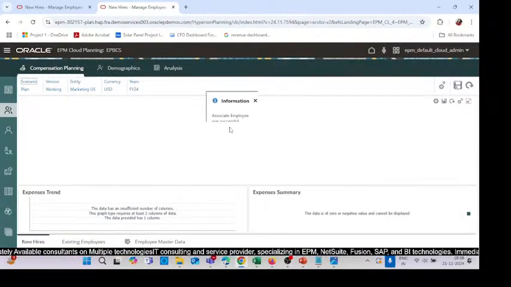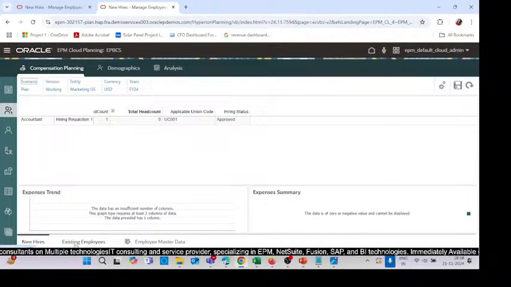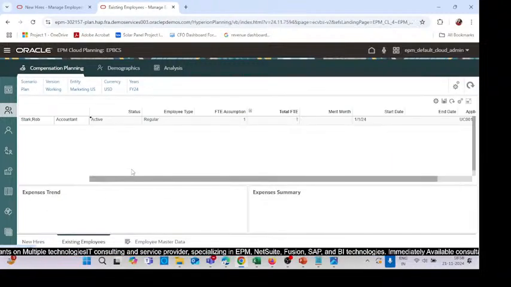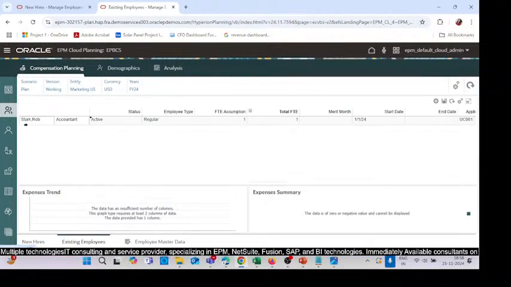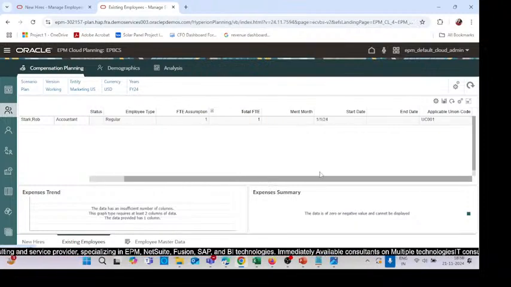So it is launched. Now you can clearly see this in the existing employee as well. See, so Star Crop is the existing employee now. The status is active, employee type is regular, FTE assumption is 1, and merit month here is not described. Start date is 1st of January, and union code is this.